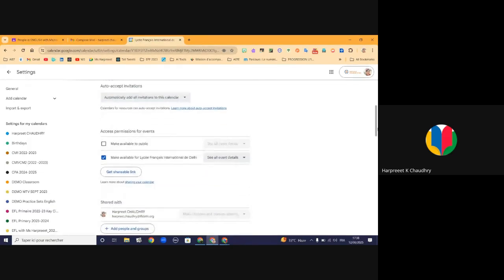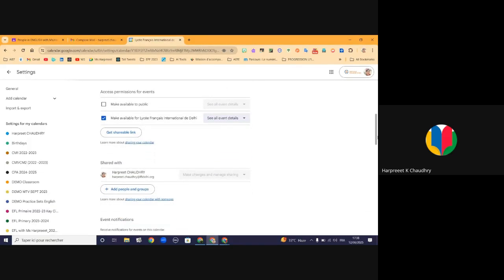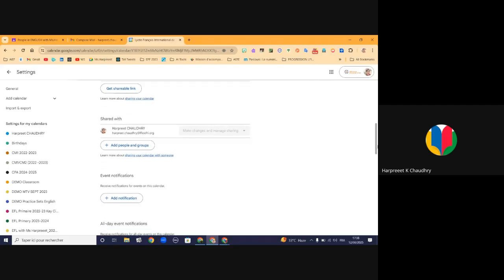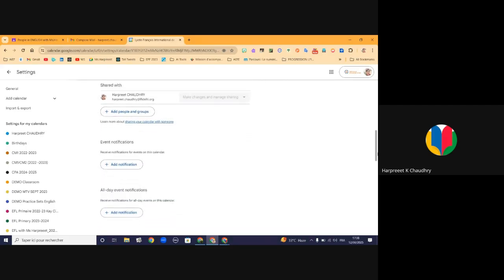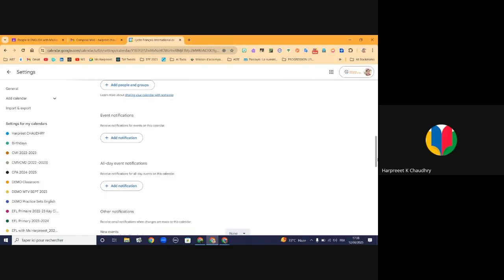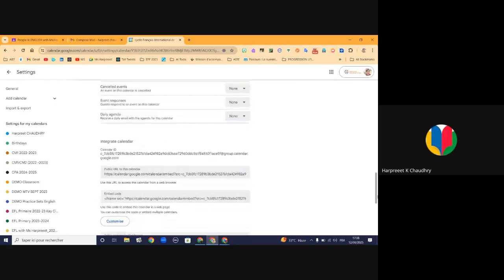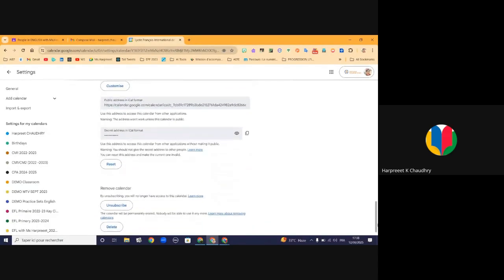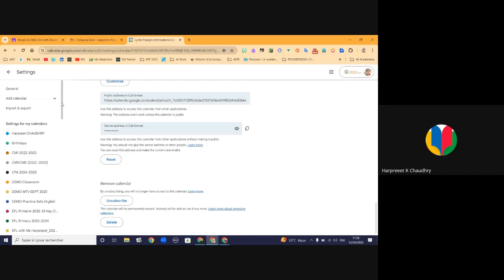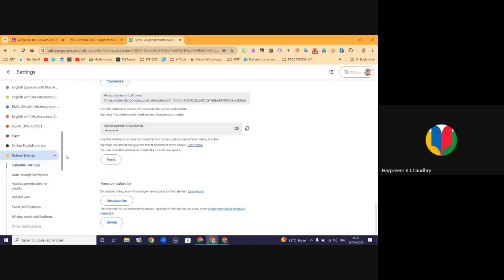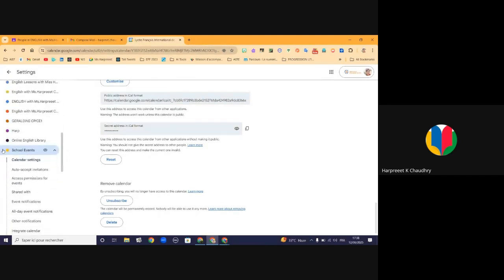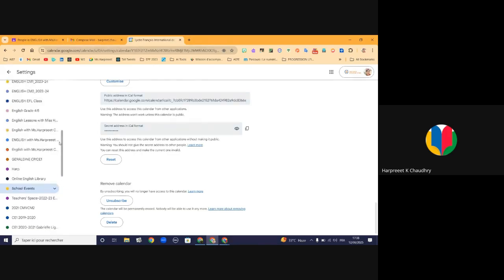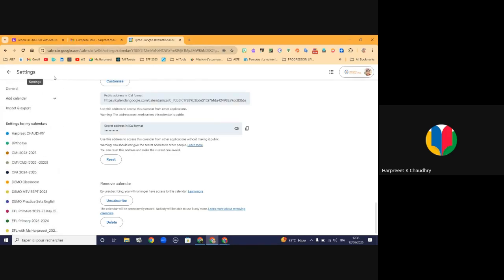Look at this. I can make it public, I can make it available to my school or organization. I can always look at the further settings of my calendar. By default, there's the public link given. There is a URL that can be used in embedding to a site for educators. So all this is here. And if you look at this, school events is the calendar that has just been created. So this is how easy it is to create a calendar. So I think we are done with the third one also.